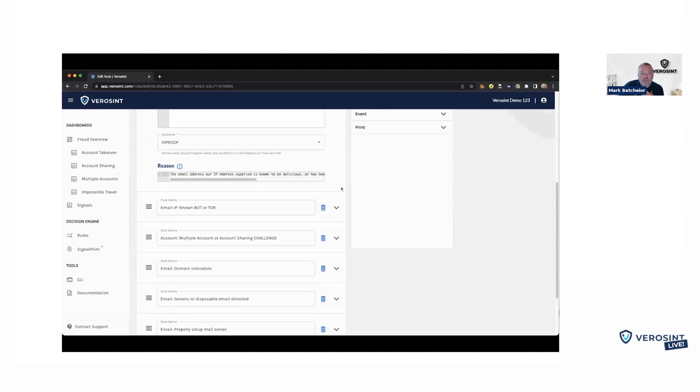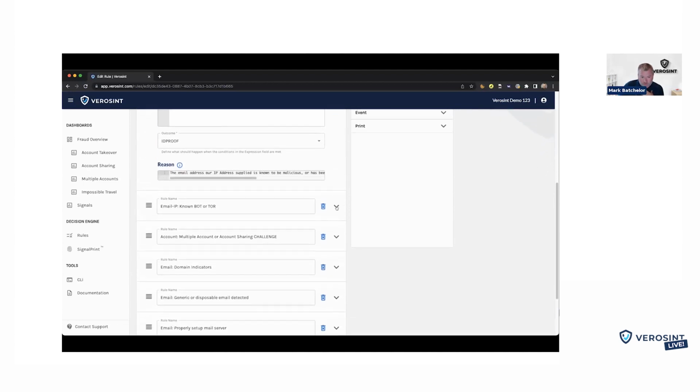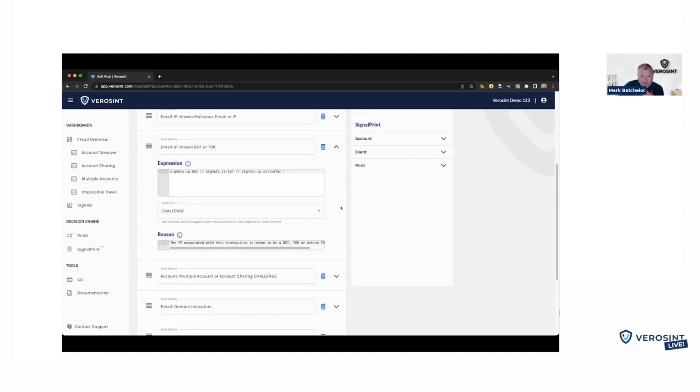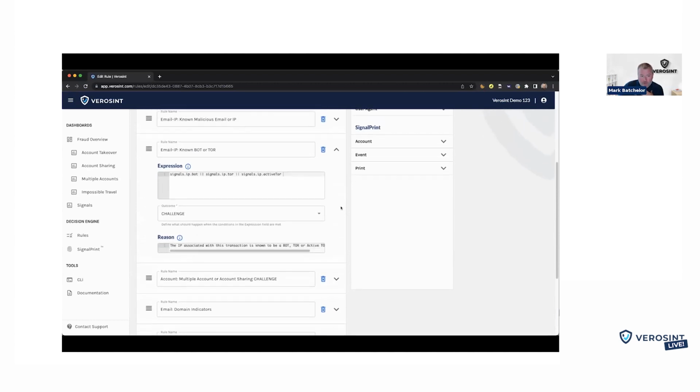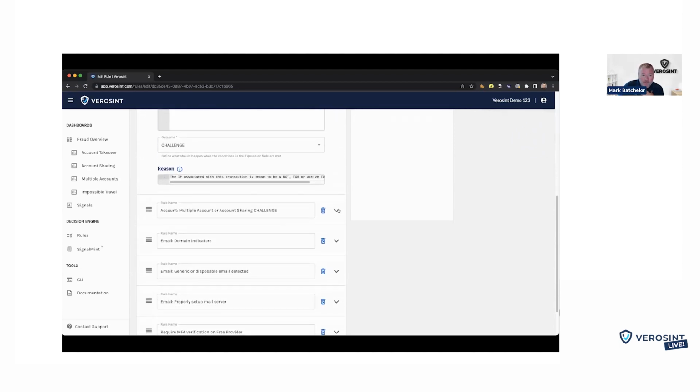Next thing I ask is, is the email or the IP address known to be malicious? If so, go for an ID proofing event. Is the IP address known to be a bot or a Tor node? If so, challenge them for MFA.